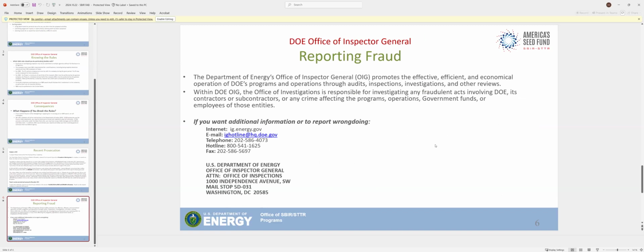So we have a hotline, which people reach out to all the time to submit complaints for all different things regarding the department. And you can either do it anonymously, or you can provide your contact information. This is a way for us to get information about fraud, waste, and abuse against the department, that we will take a look at and determine if there is an issue. We have both an investigative side, and we also have an audit side.